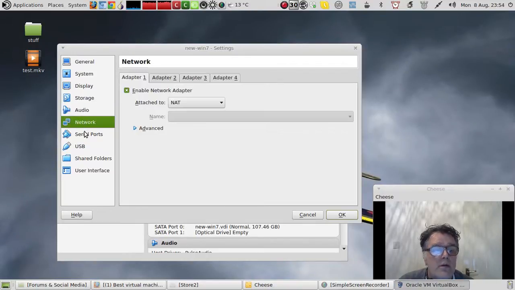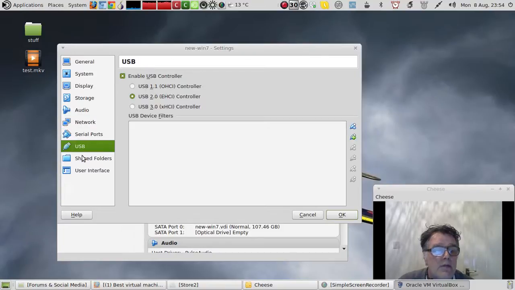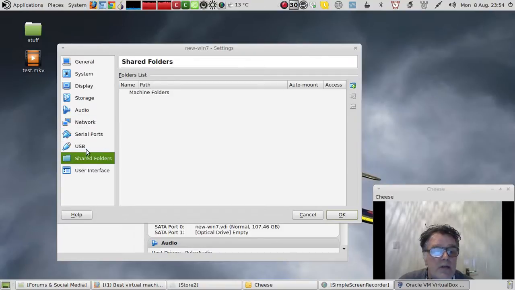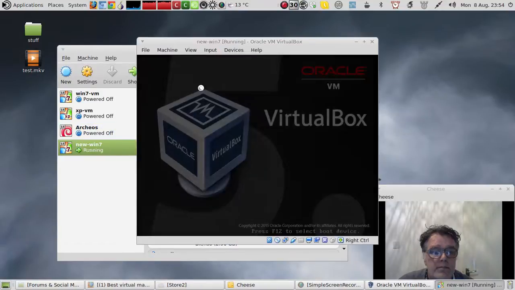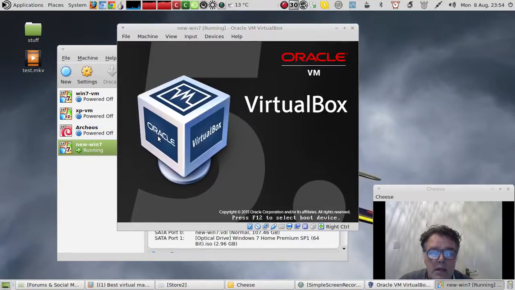Leave audio alone, leave network alone. These are the things we can do later where you can make shared folders, but we don't need to worry about that yet. So that's it for that now. Click OK. Now I'm going to start it, and it looks like this.